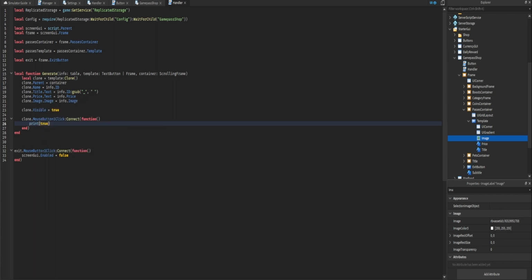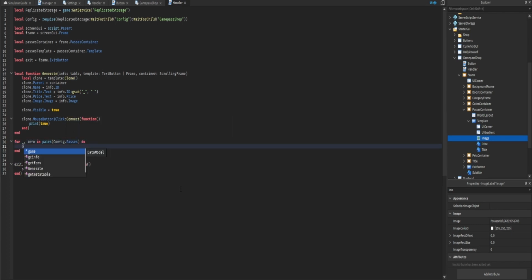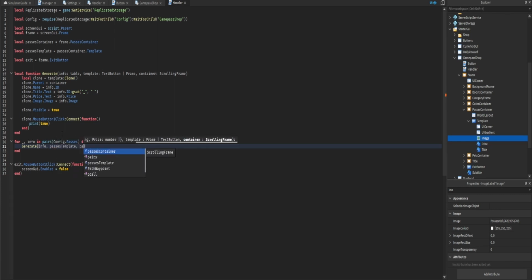Now that we have the basic generator created, we actually need to loop through a table inside of our config and use the generator. We'll do this by saying for _, info in pairs config dot, and for this example, we're going to be using passes. So we're going to say dot passes do, and then we're just simply going to call generate, and we'll pass through info, which is going to be the config table. And then for the template and the container, we want to use the passes template and the passes container.